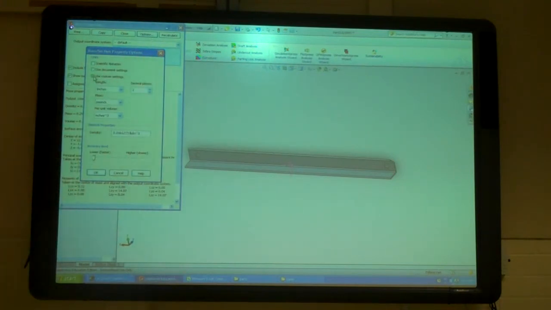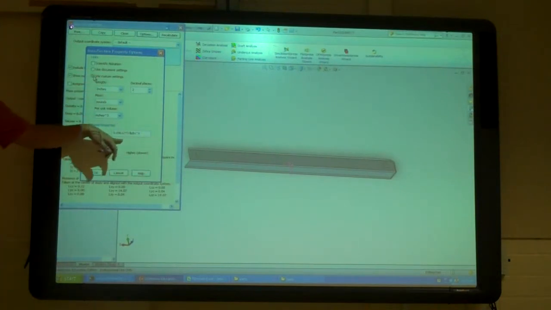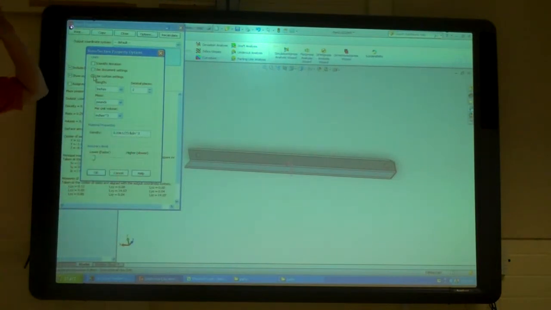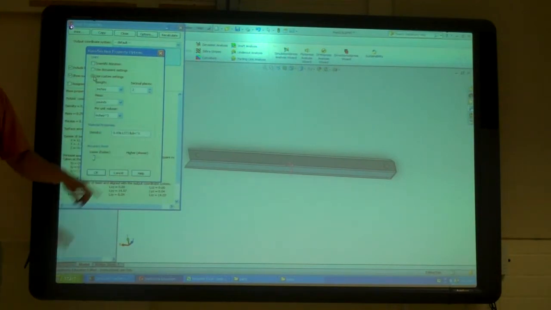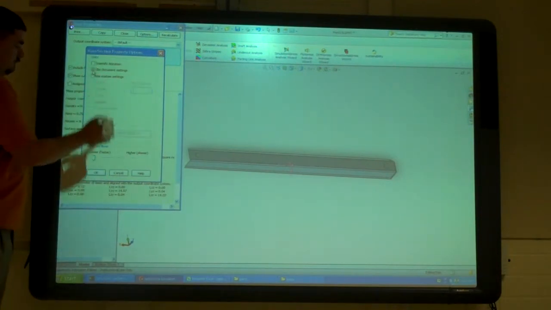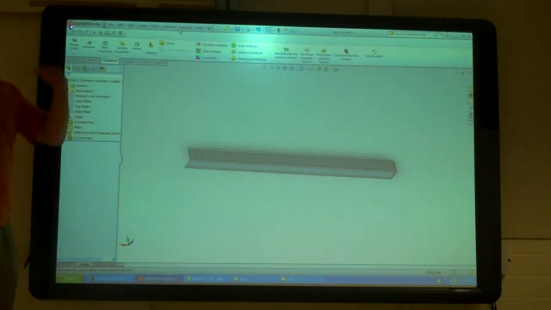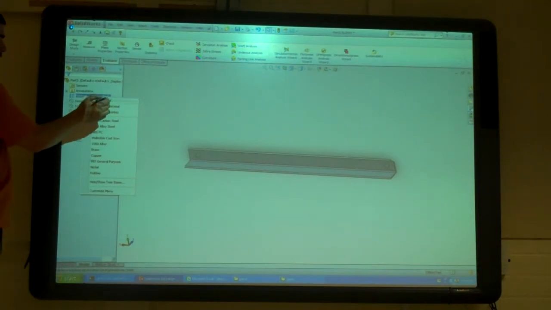If you don't have material selected and you do custom, you can change the density. But if you have material selected, you can't do this. So if you have something that's not on the list and you don't want to go through making it on the list, you can go here and just put it in real quick. A better way would be if you're going to use that material a few times, you probably want to add it to the list. So you right click, edit material.